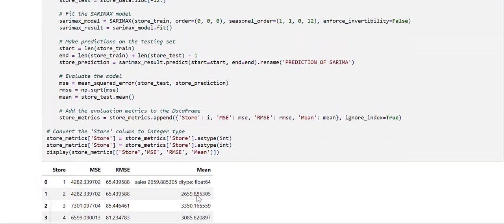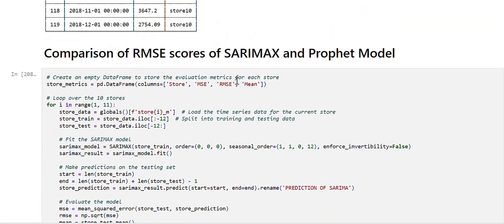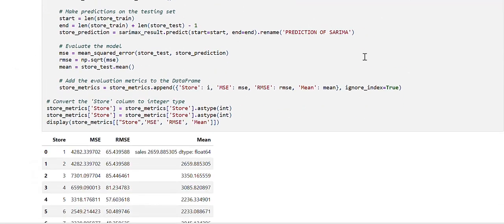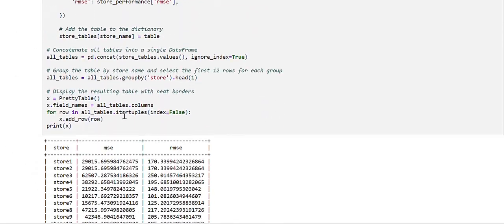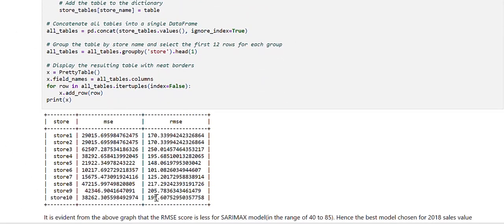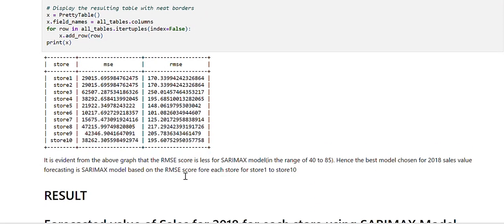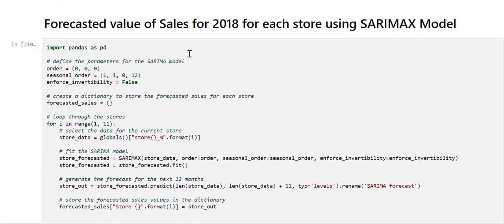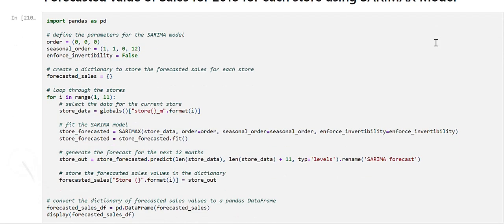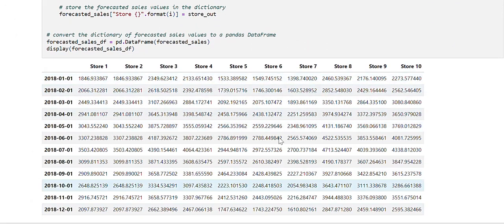value as well. Finally, coming to the end of the project, we are going to compare the RMSE scores of SARIMAX and Prophet model. So SARIMAX is in the range of 45 to 85. That's what we received. But in the case of FB Prophet, the values range from 170 to 190, above 100. So from this, it is evident that the best model chosen for 2018 value forecasting is the SARIMAX model, since the RMSE score is less compared to the FB Prophet model. So now we are finally printing the result value, that is the forecasted sales value of 2018 using the SARIMAX model again. So these are the sales values.